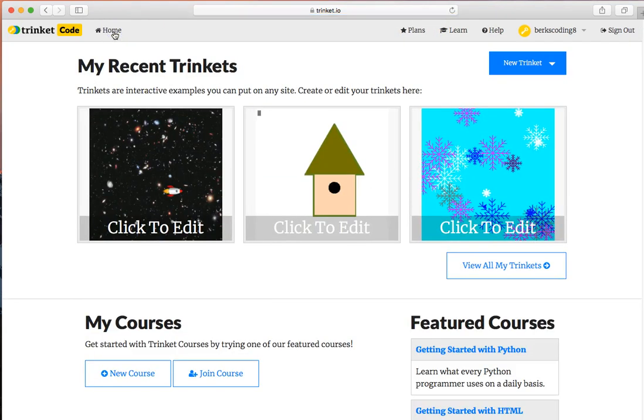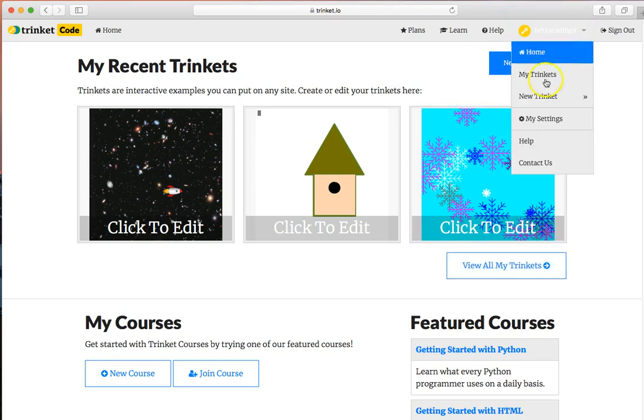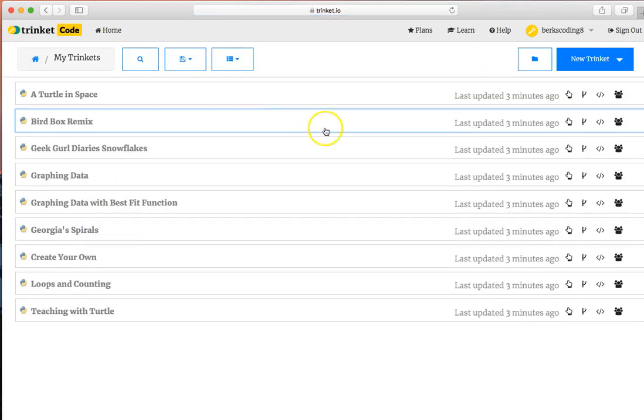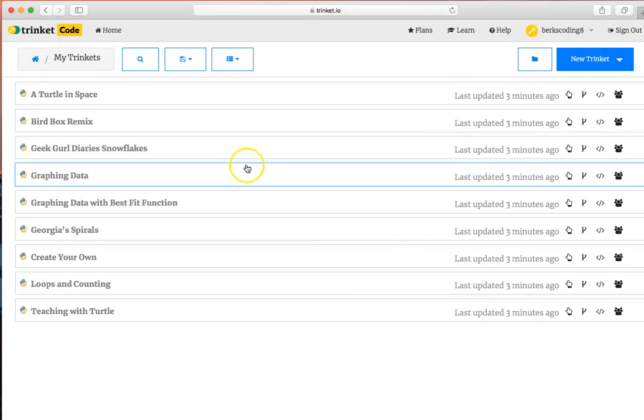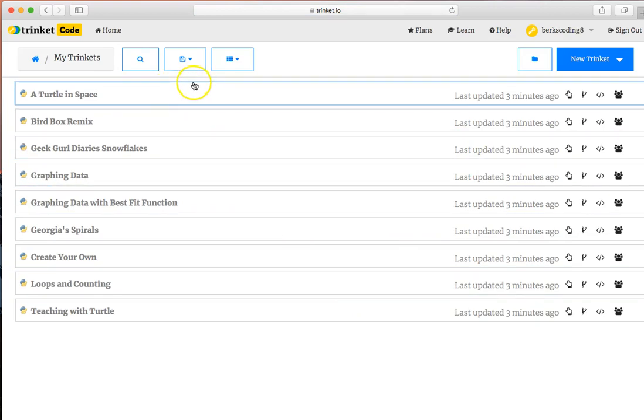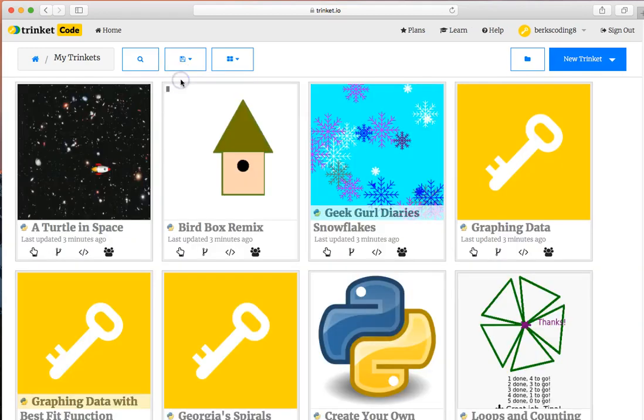And most of the time, instead of the home area, you're either going to click on View All My Trinkets here, or click this drop-down panel and click on My Trinkets here. Normally, this is where you would go. You have two view options. You can either view this list by a list view, like I'm in now, or by changing it to grid, where you see the same things but with icons.